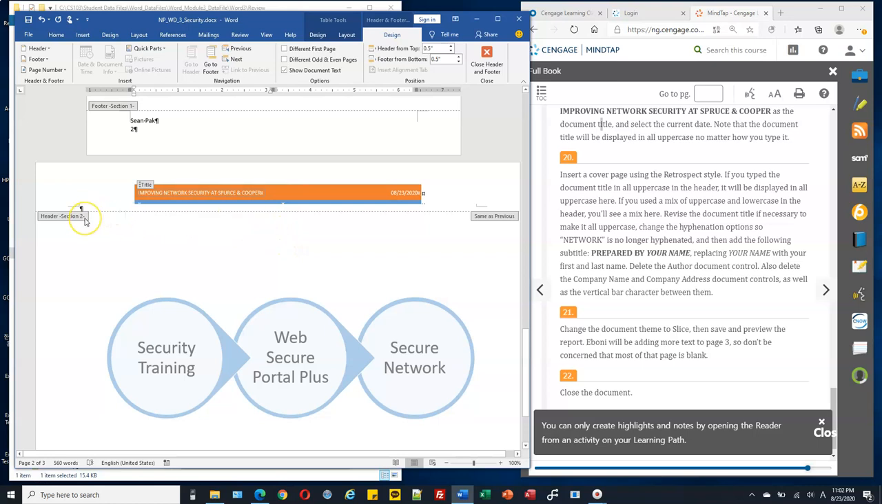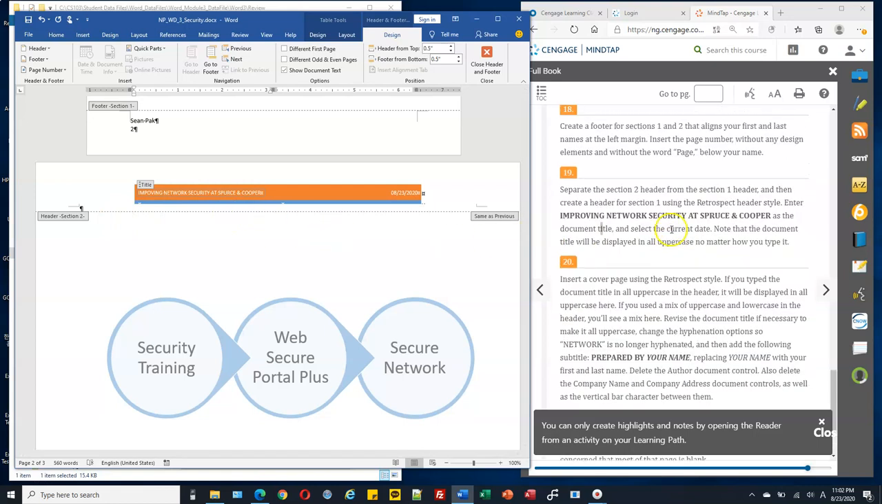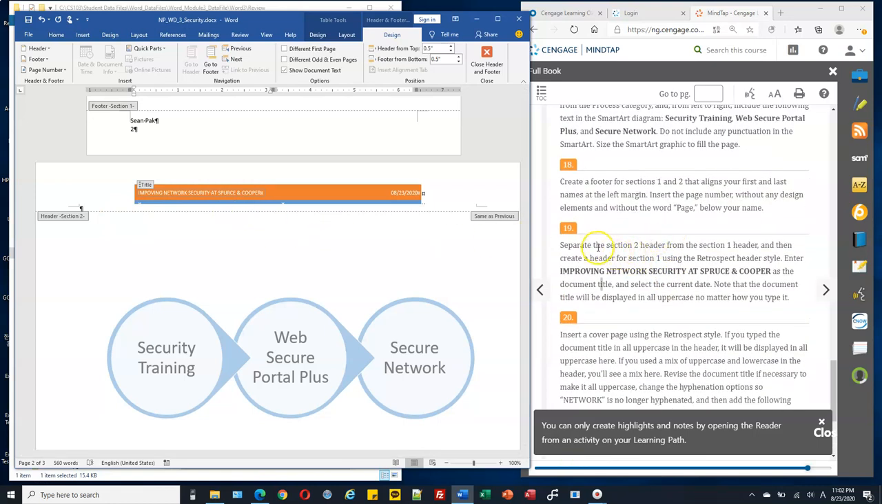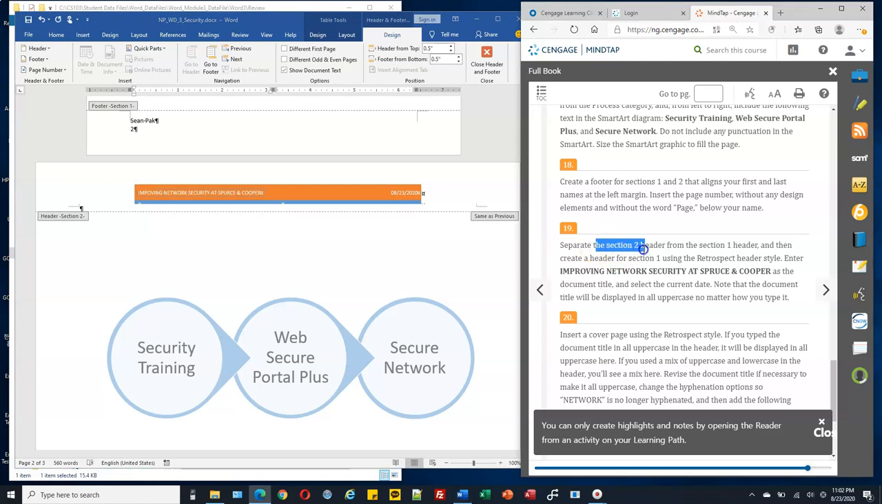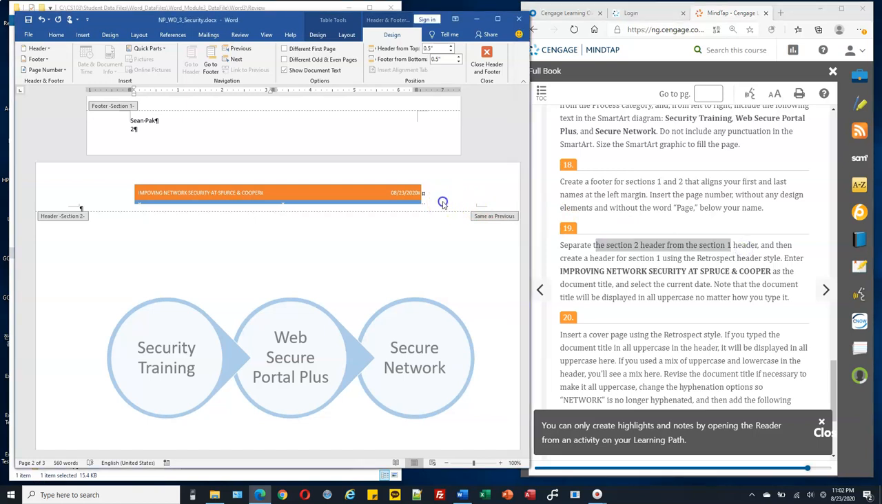The third page is the section two, right? Because there is a section break. But if you see this, it says to separate the section two header from section one header. Look at the header on the third page, make sure you are on the third page header. This one has Same as Previous. That means this header will be the same as the previous page. But since we need to separate this header, we need to disable this Same as Previous.